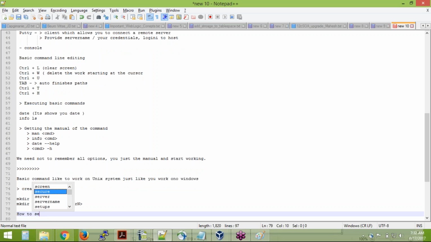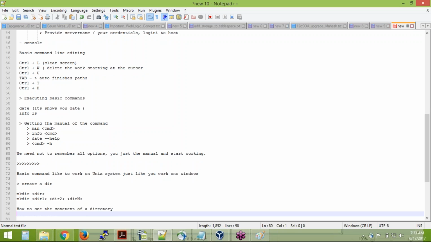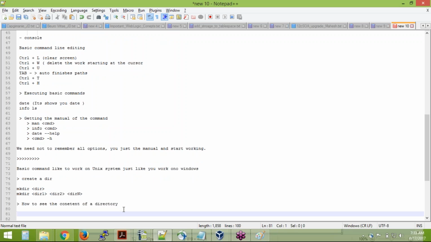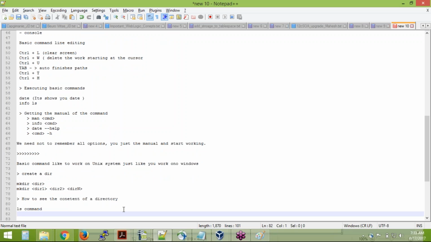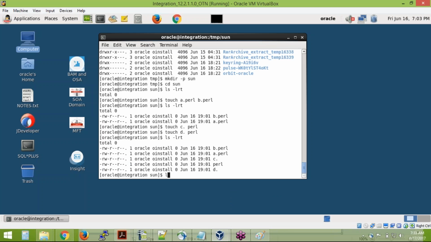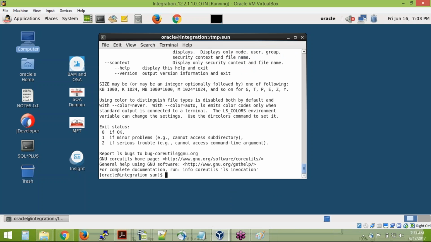How to see the content of a directory? We have list, or you can say the ls command. The ls command offers you a lot of options. You can check with the manual, ls --help.